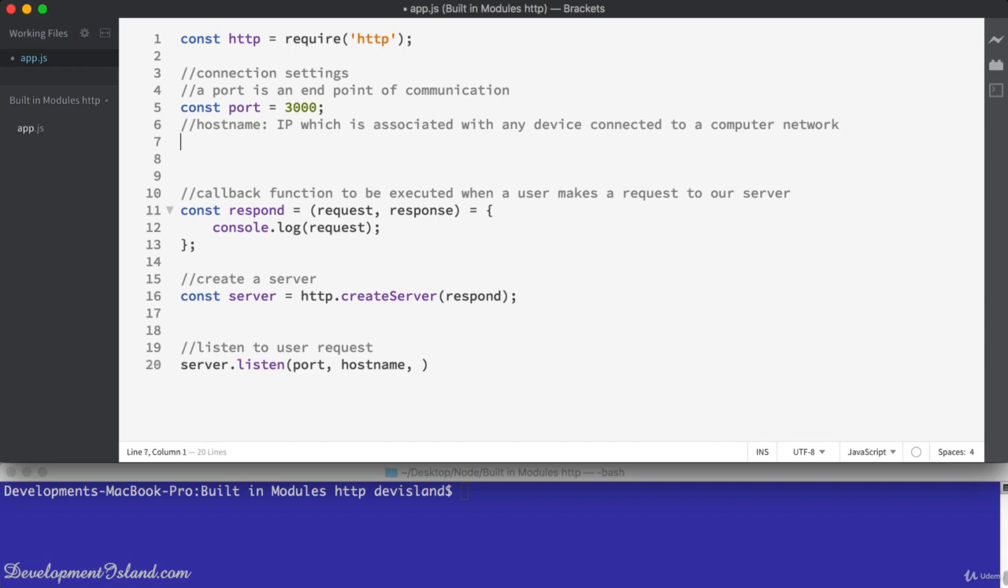A computer network is like the World Wide Web. All right, so let's define our hostname variable. I'm going to be using localhost in this example. So in this case, it should be 127.0.0.1. And this is for localhost. Now, if you run this example on your own server, then you need to use the correct IP of that server and use a port which is available on that server.